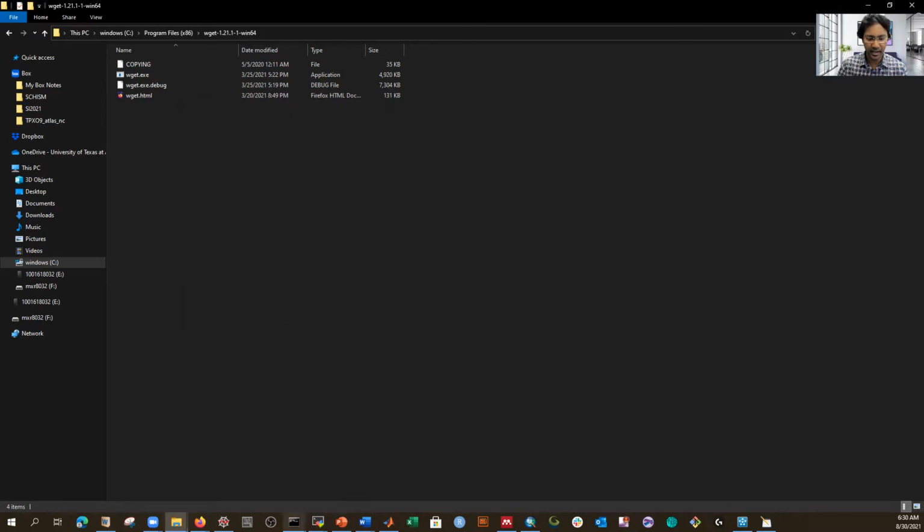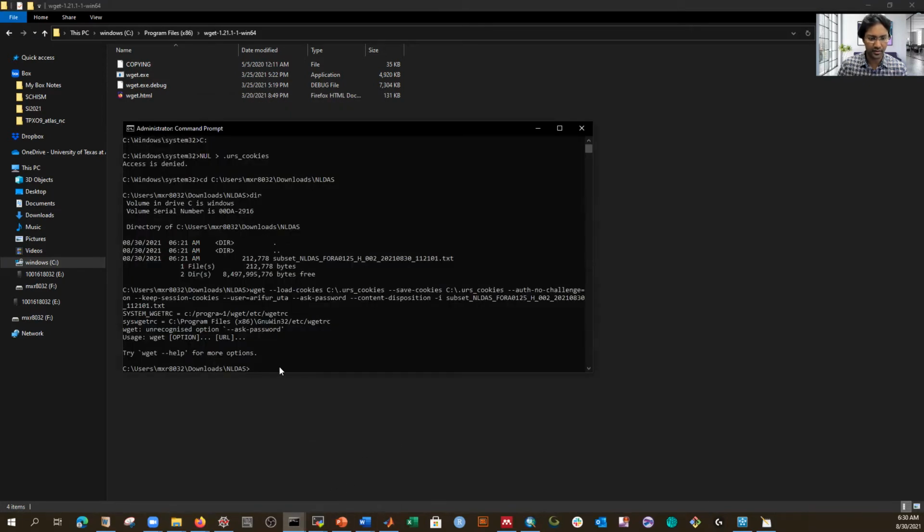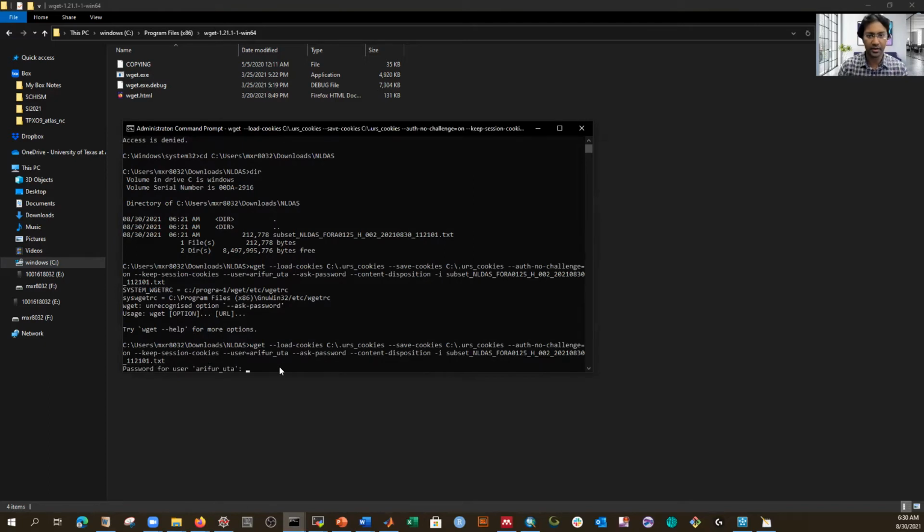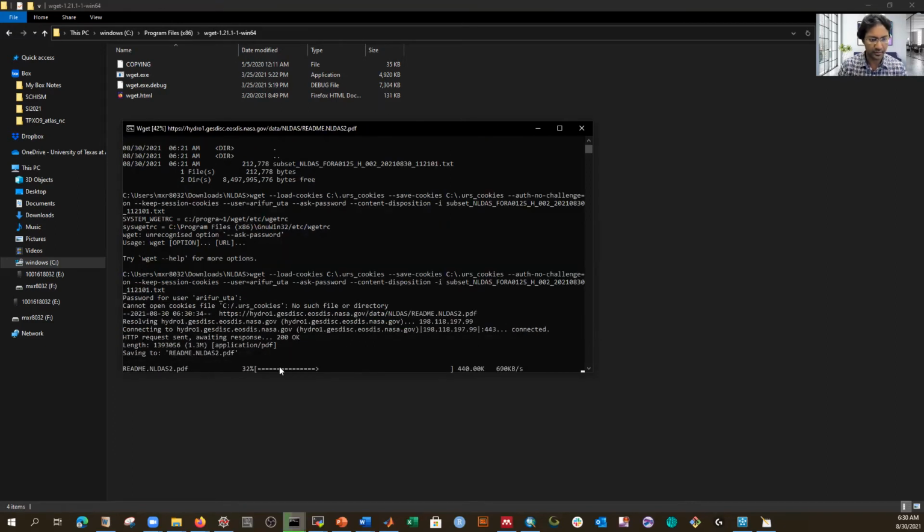Now let me just try if it works. The same file, see, it is working because it is already linking. It gets that you have your executable in the environment variable, because it's checking. Now it is asking for the password, so I'm giving the password. If it works, yeah, it's working.